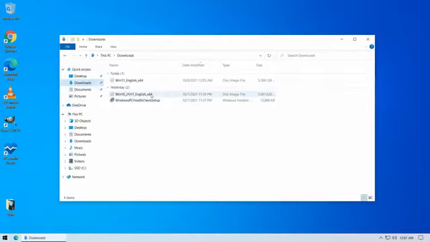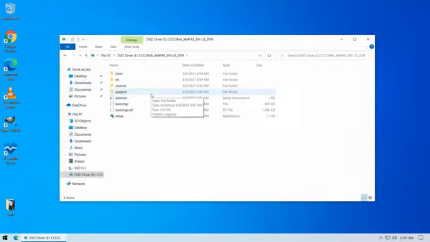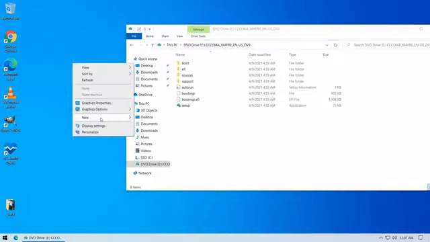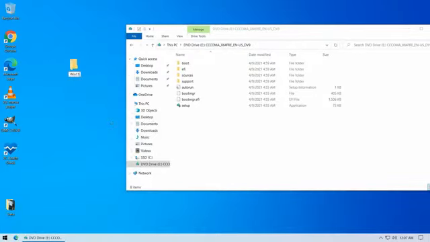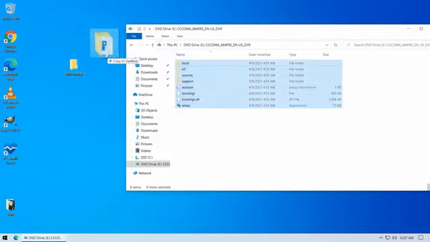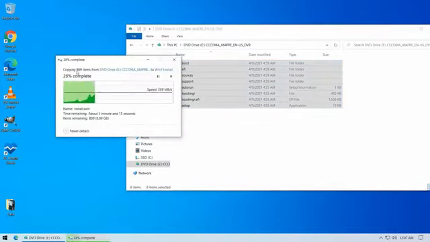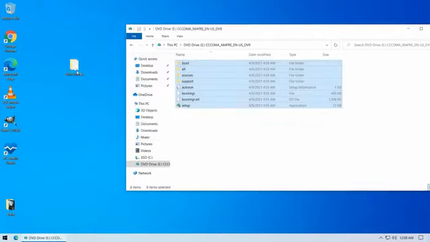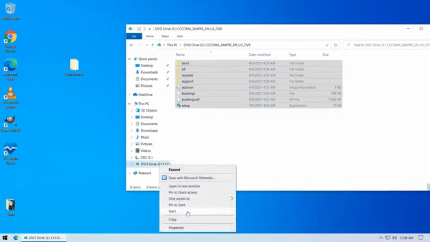Here, let's first mount the Windows 10 ISO by double-clicking on it. As you can see, this creates a new virtual drive which has the letter E in my case. Let's create a new folder on the desktop and copy all the files from the mounted ISO to that new folder. Then we can eject the mounted ISO with a right click on the drive and eject.